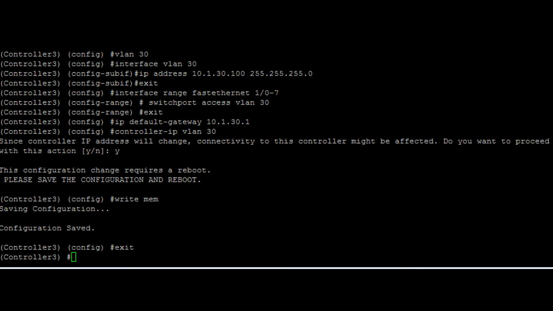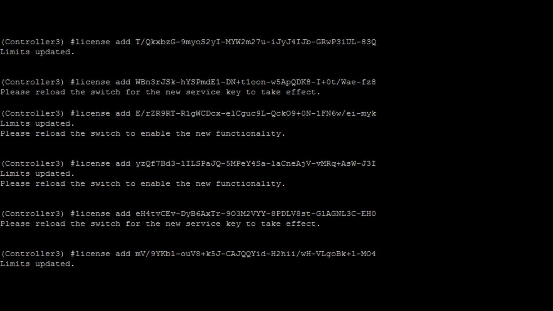After the initial settings were done, the controller had to restart. After it was reloaded, VLAN 30 was made so the AP could communicate with the controller. Configuration included setting the IP address as 10.1.30.100, setting the default gateway, and giving the VLAN access to the ports of the controller. Lastly, the controller needed the proper licenses so that it could be implemented in the project.